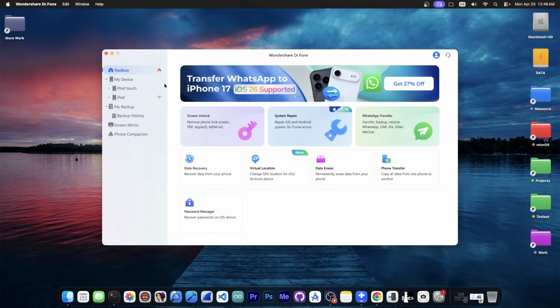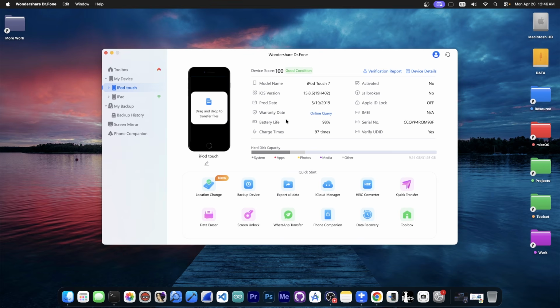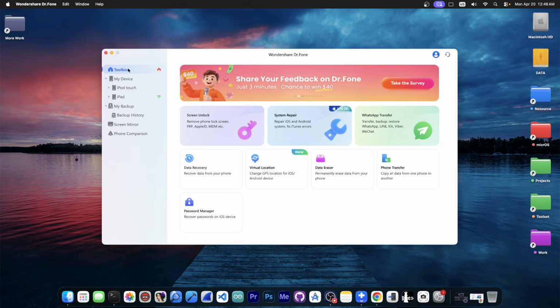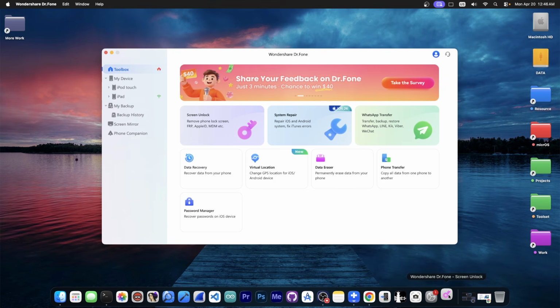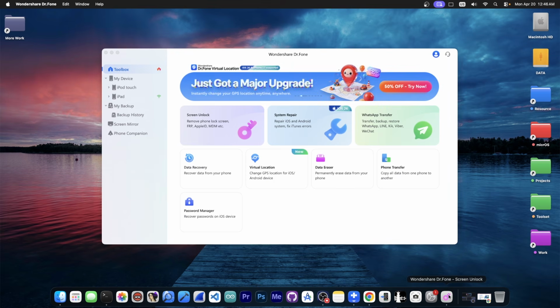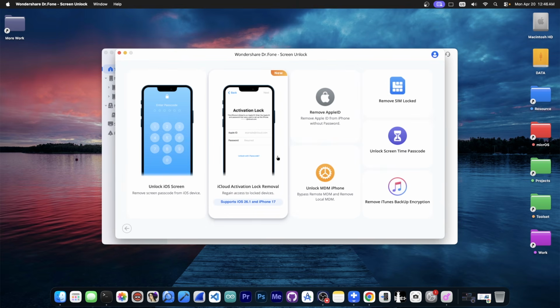Now with Dr.Fone, you can also manage your device. You can select it and see the battery life remaining and the iOS version on it, the model, whether you're jailbroken or not, activated or not, and so on. But for this, we need the Screen Unlock option over here. It will open a separate tool, and with the device connected in USB mode, you're going to click here on iOS because this does support Android as well for FRP, and you have a couple of options in here.